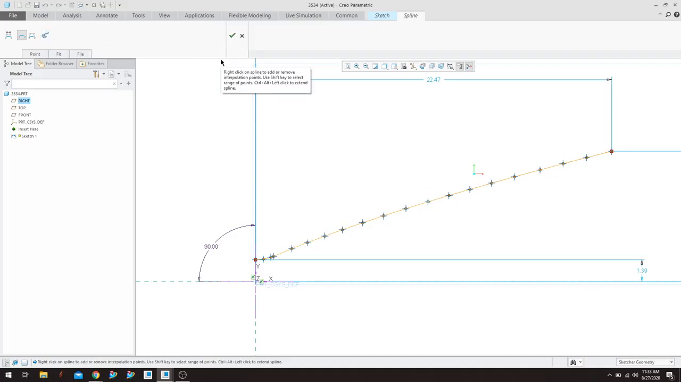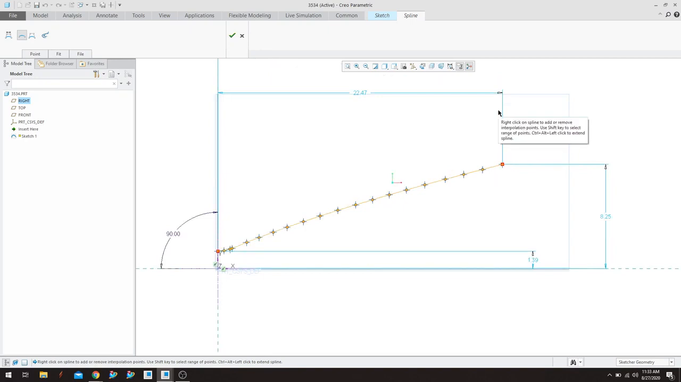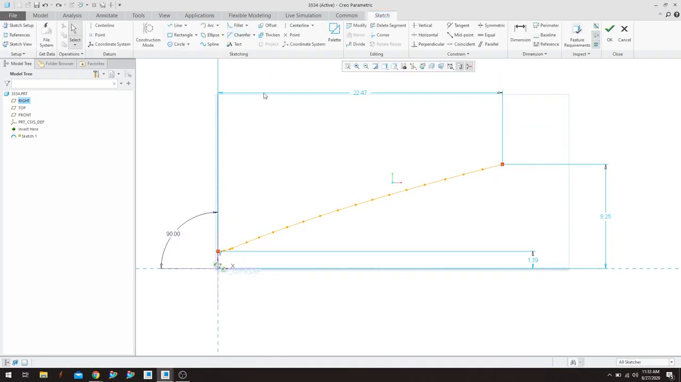So hopefully you learned something new in this spline tool. There are two methods for you to do this. Each one has their pros and cons, but depending on your application, you might want to go with one or the other.